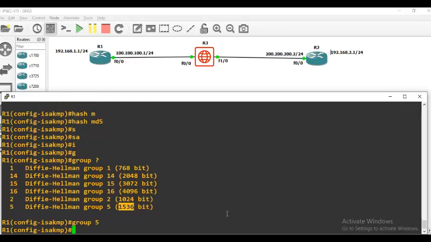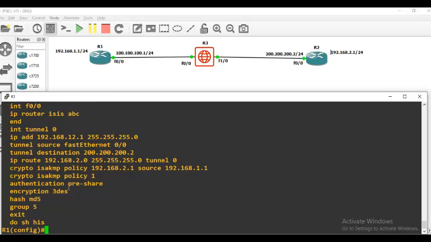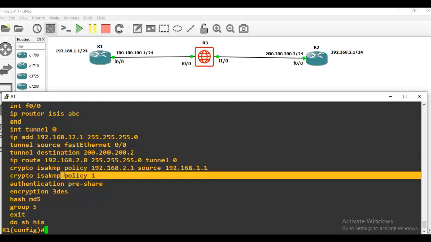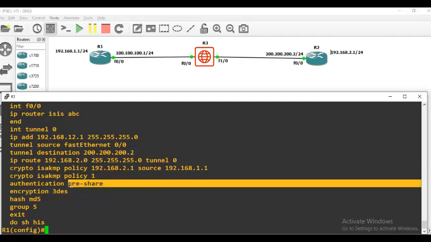Now we have to say just four things. One is the authentication method, the other one is encryption, the third one is hashing, the fourth one is the integrity algorithm. And all of this is called phase one. This is policy one that I'm creating to complete phase one. Phase one configuration will be over only after I give the pre-shared key. So far, we have not given the pre-shared key. I said the method is pre-shared key, but where is the key?